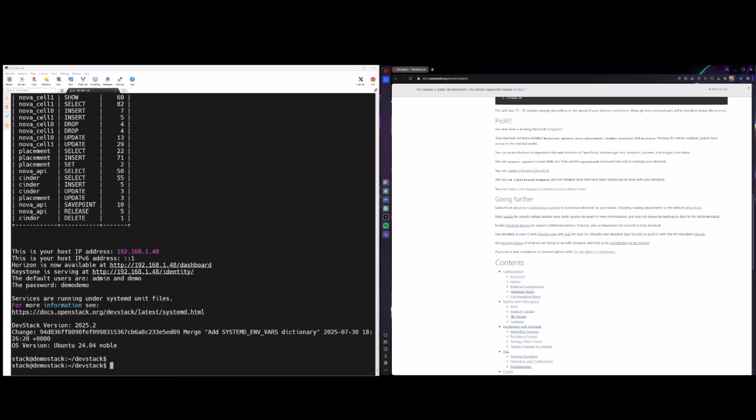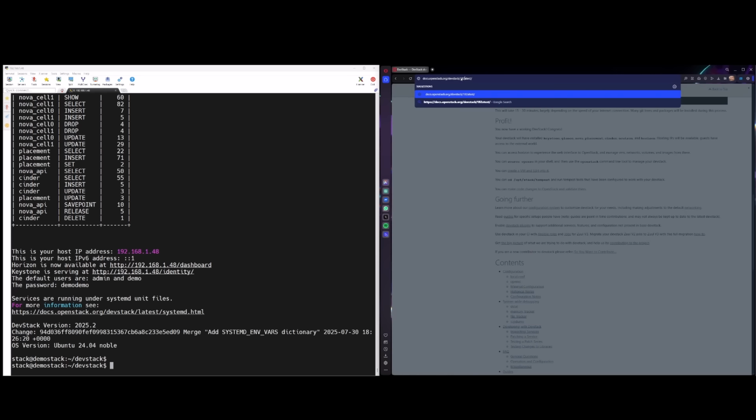So it gives the address for the machine, it gives you the keystone, the identity address, it gives you the address to the dashboard, it gives you the name of the default users, and it gives you the password for default users. So let's try to connect to this thing. Let's see if this is going to work.